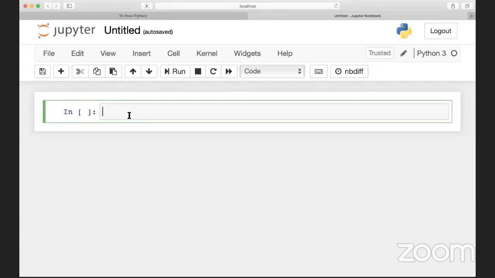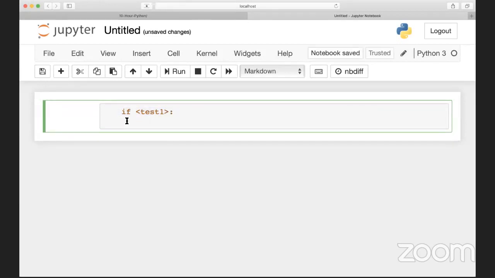If, this is not code, this is a markdown. If test1, this is my if statement. Here I have the colon. Click enter, and you will have an indentation right here. Statement 1. So if this if statement is true, you print this statement 1. If not, you don't.